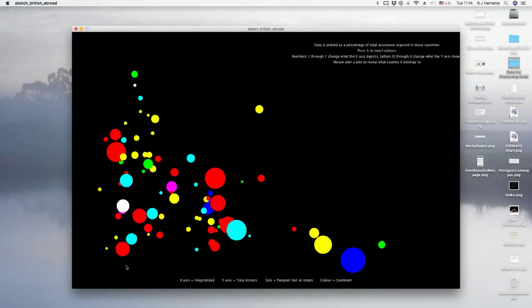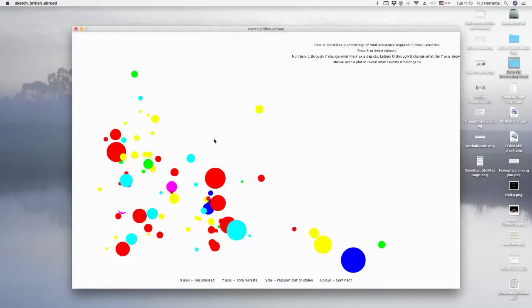The y-axis is total arrests. Size is the number of passports lost or stolen, I gather. And the color is the continent that it comes from. We hover, we get the country. So red is Europe. These are all European countries in red. Another critique, white text on yellow doesn't read well. Can't really see. This is India, Saudi Arabia, Malaysia. So this is Asia and Southeast Asia. Well, let's actually toggle this so that we get more readable text.